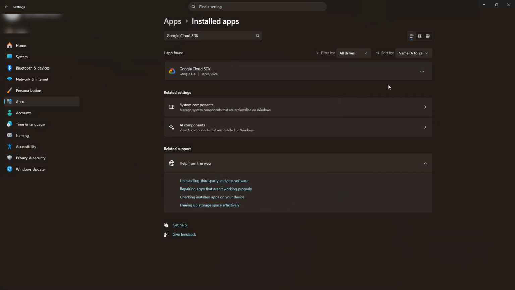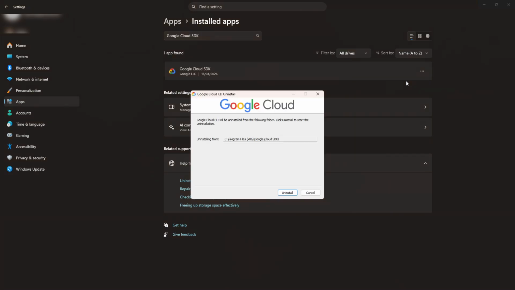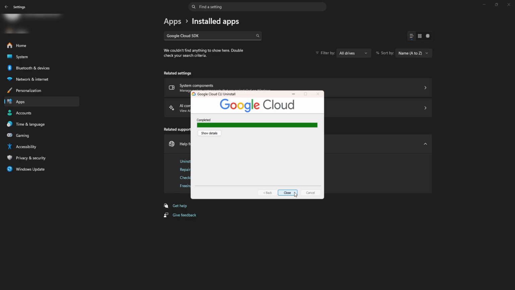The uninstallation process should begin immediately. Depending on your computer speed and the specific configuration of your system, this process might take a few moments. During this time, it's best not to interrupt or close the window to ensure the application is fully removed.